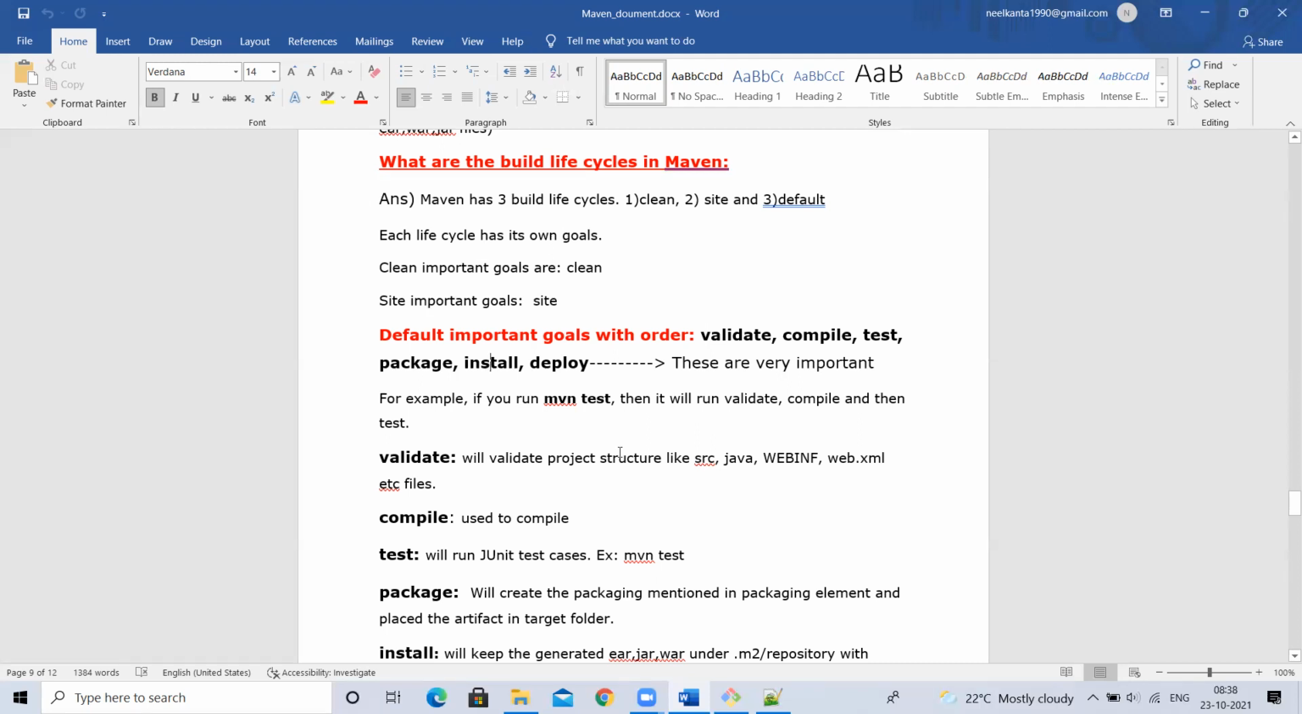So if you want to generate an artifact, first it will validate whether the project is correct or not. Then it will compile. Even if it has test cases or original files, everything it has to compile. All the Java files it will compile, because without compilation we cannot run the JUnit test cases. JUnit test cases are also related to Java. So first it needs to compile. Then it will test if there are any test cases. It will run those, and then it will package them. Then install, then deploy. Understood, guys?